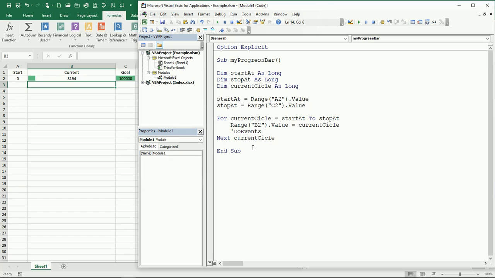Maybe you can place here an If, and then use the modulus, and if the current cycle divided by 10,000 is zero, then DoEvents, so that you don't do the events on every single cycle, because it's going to make the execution of your code very, very slow. So, well, basically, that's what I wanted to show you, 4 different ways to try to simulate a kind of progress bar using those data bars in the conditional formatting.